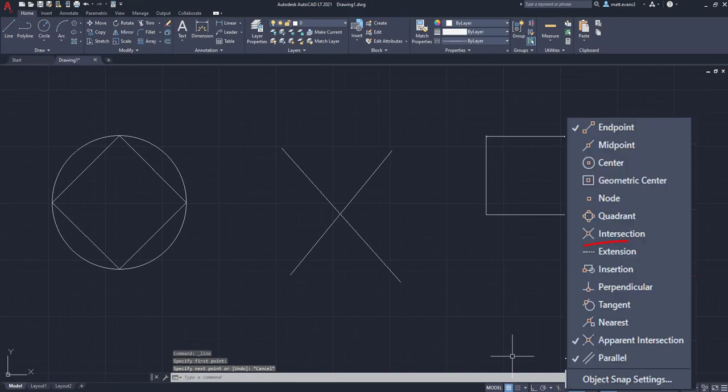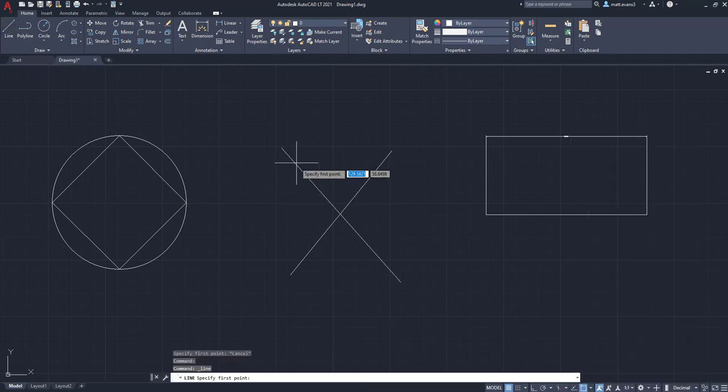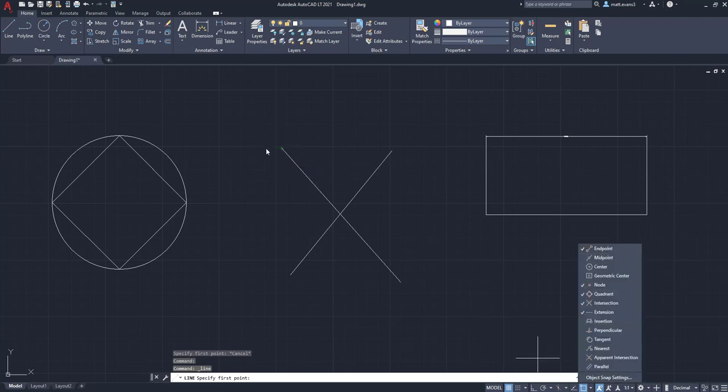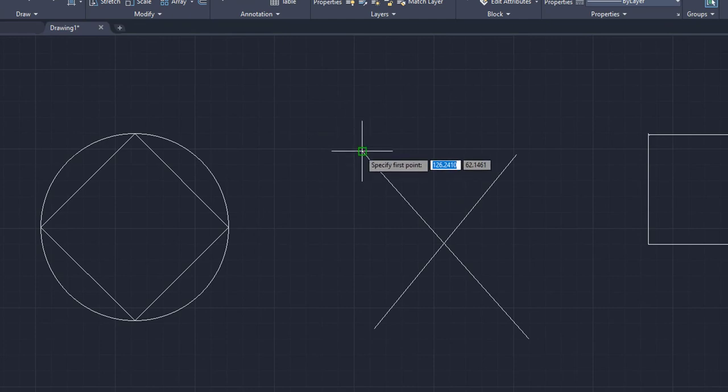And then the last one here is going to be the line extension. Now this one's actually very important, and I have this one on all the time because it allows me to bring things out evenly so I don't have to worry about it. But we're actually going to put the endpoint on. We're going to snap to it.